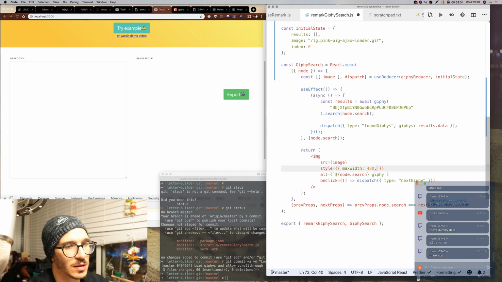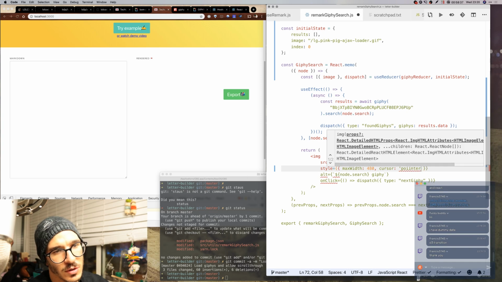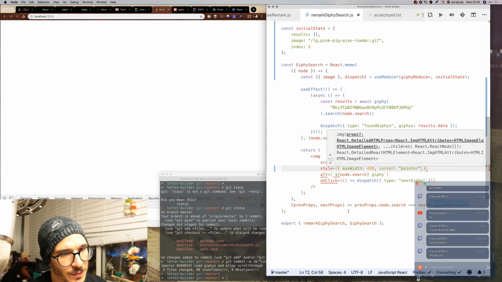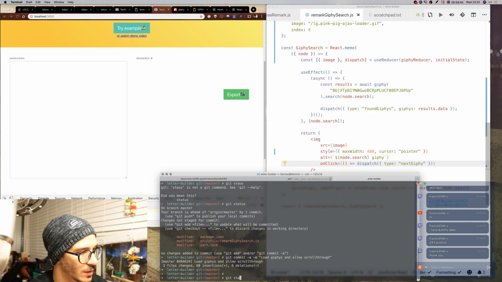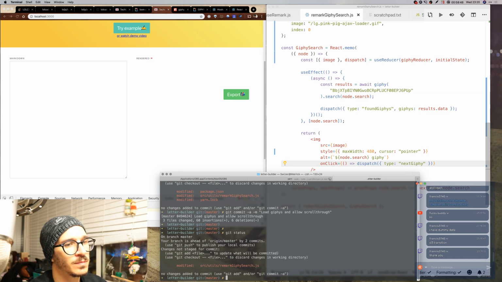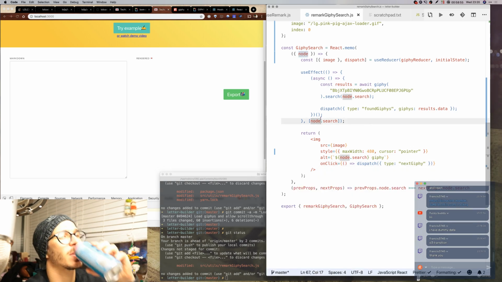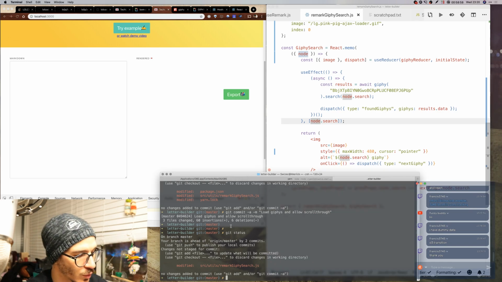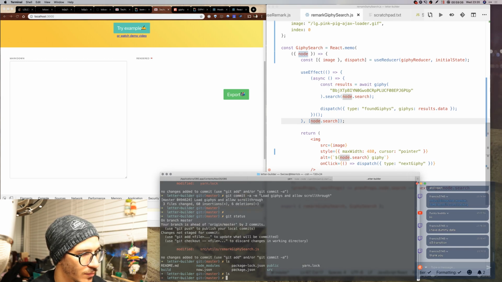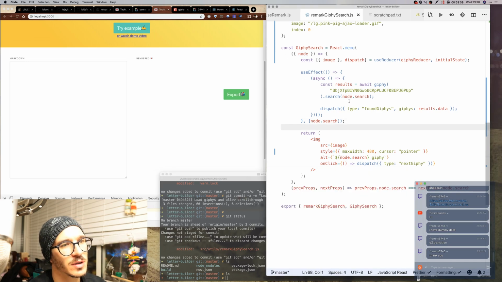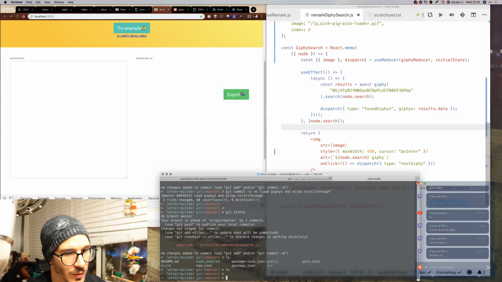Also, let's make this a cursor pointer so that it's more obvious that we can click on it. Cool. Git status. What was I gonna do? Ah, yes. So remark giphy search. Do I already have a secrets file? I do not. I wonder if I can define secrets in now.json, but let's not deal with that right now.